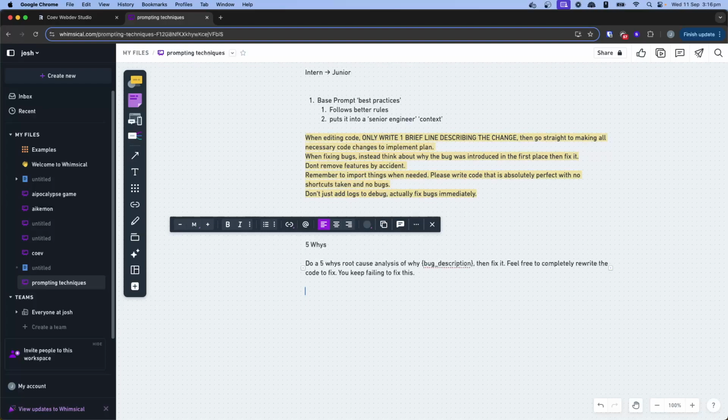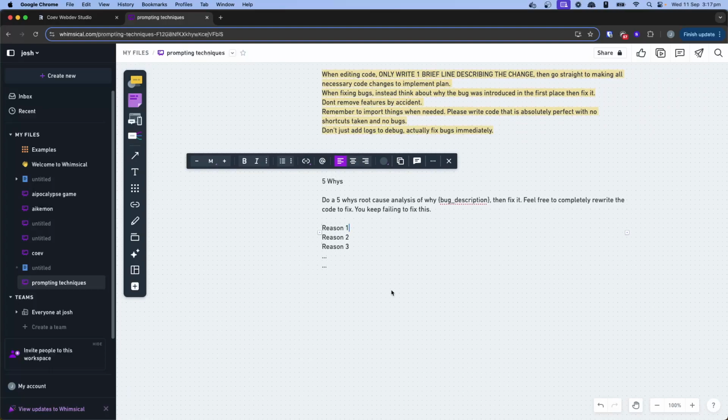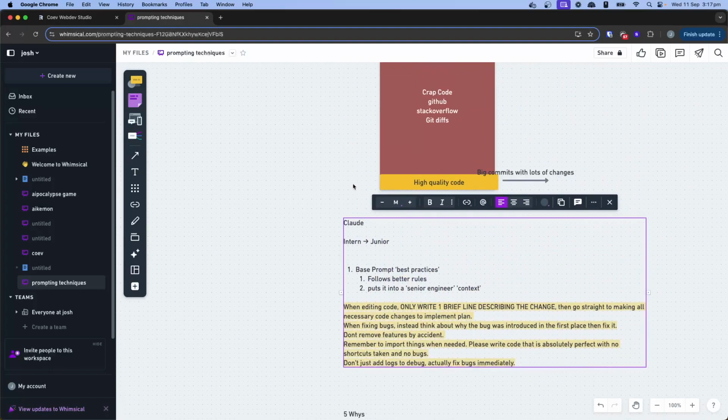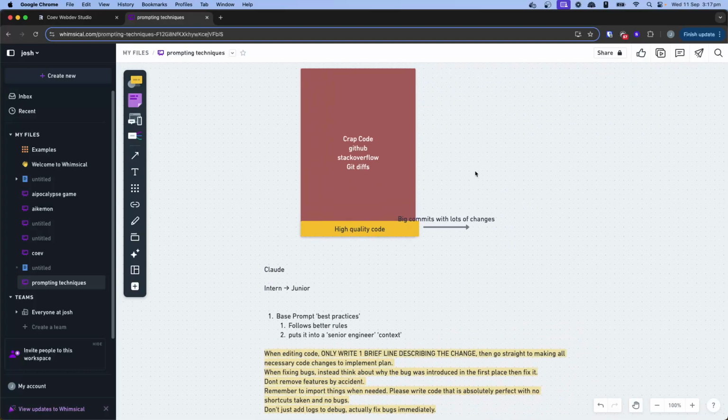What it does is it makes Claude use chain of thought. So it will say reason one, and then reason two, and then reason three. And often it will be able to fix bugs in a much more sophisticated and systematic way than if you don't do this, because it's now thought through all of these fixes. And once again, because this is a senior technique, it makes it kind of copy senior level code and it does much better.